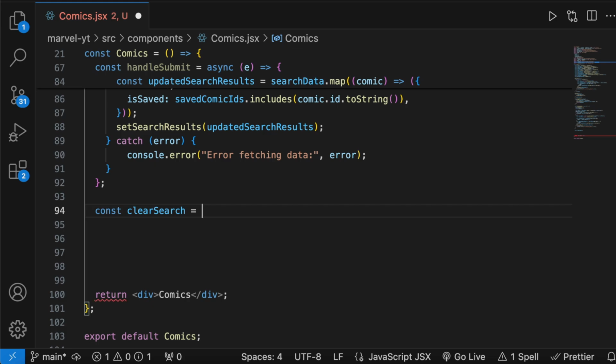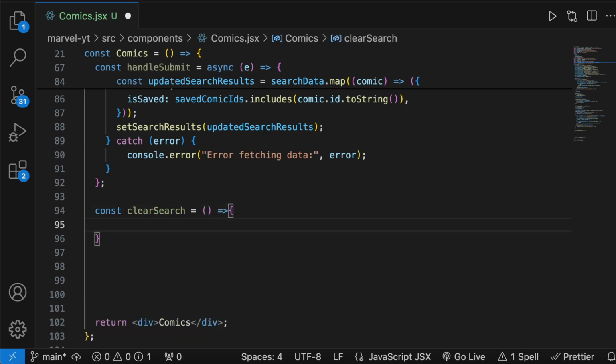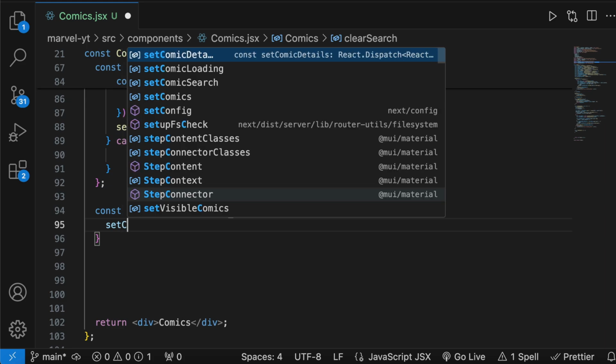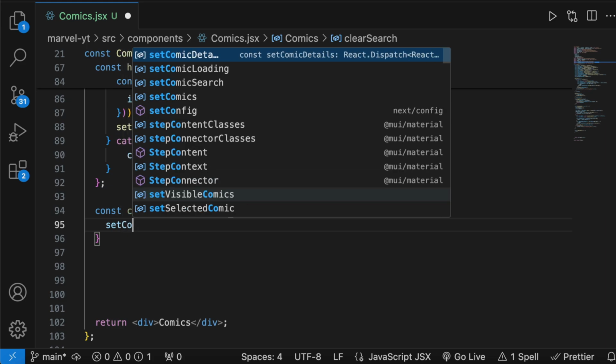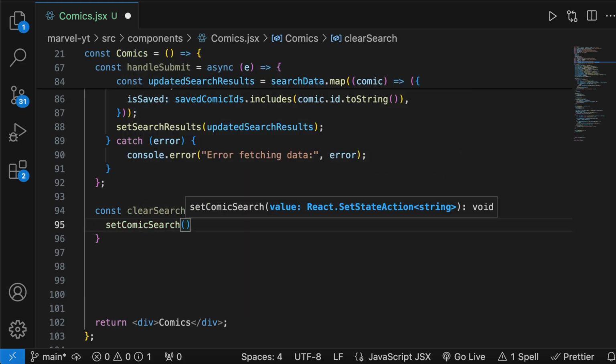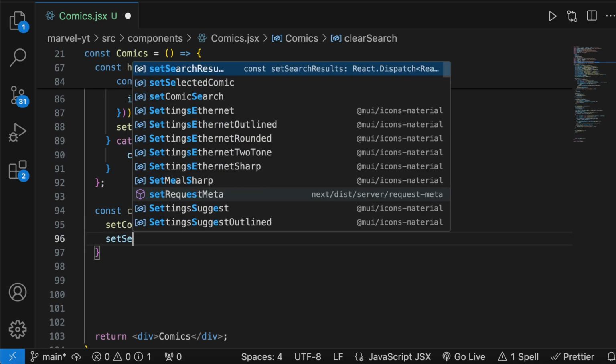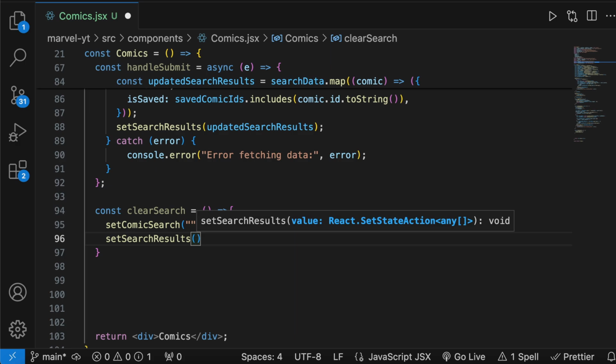And let's use the arrow function. And here we'll say set comic search, and set comic search will be a string. And then here we'll say set search results, and this will also be an empty array.